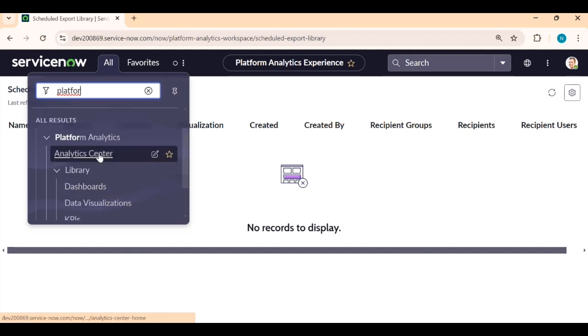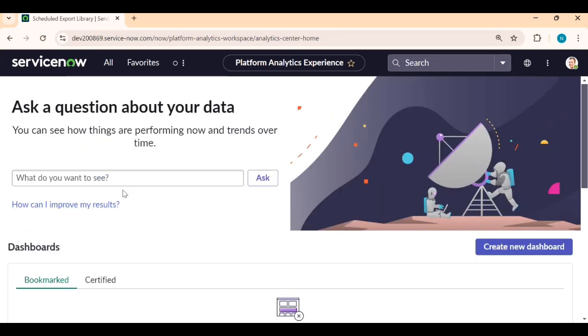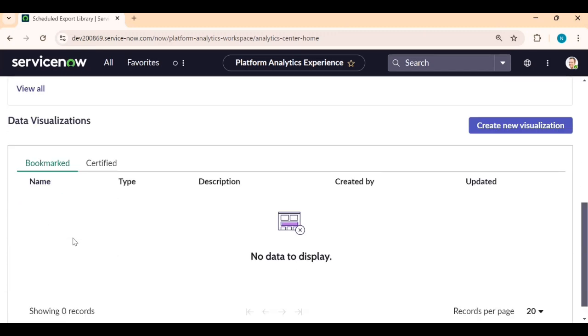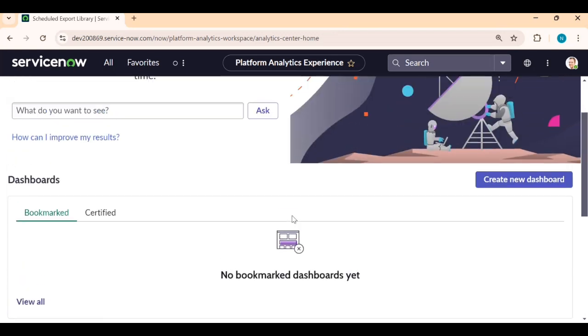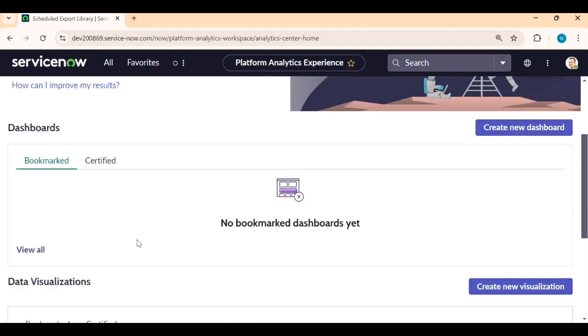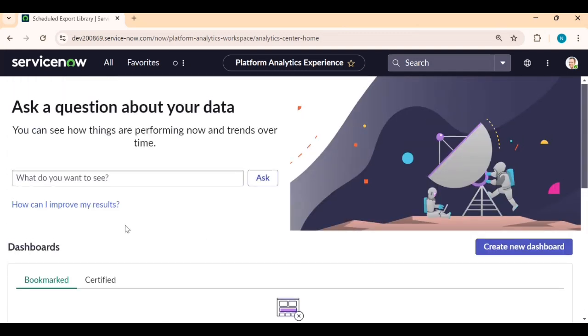Why we use platform analytics is that we can see all the dashboards and data visualizations. We have a powerful UI to create a new dashboard, advanced dashboards, all this kind of thing.